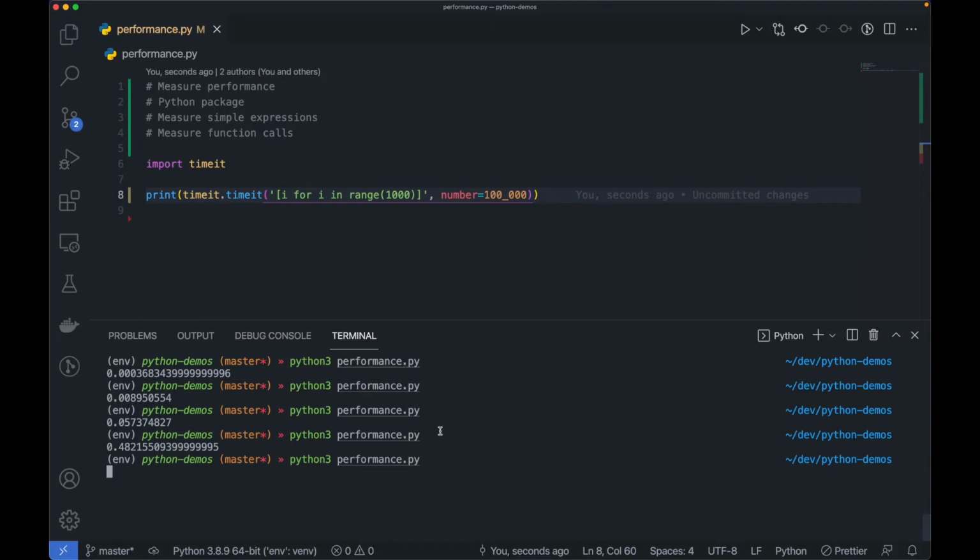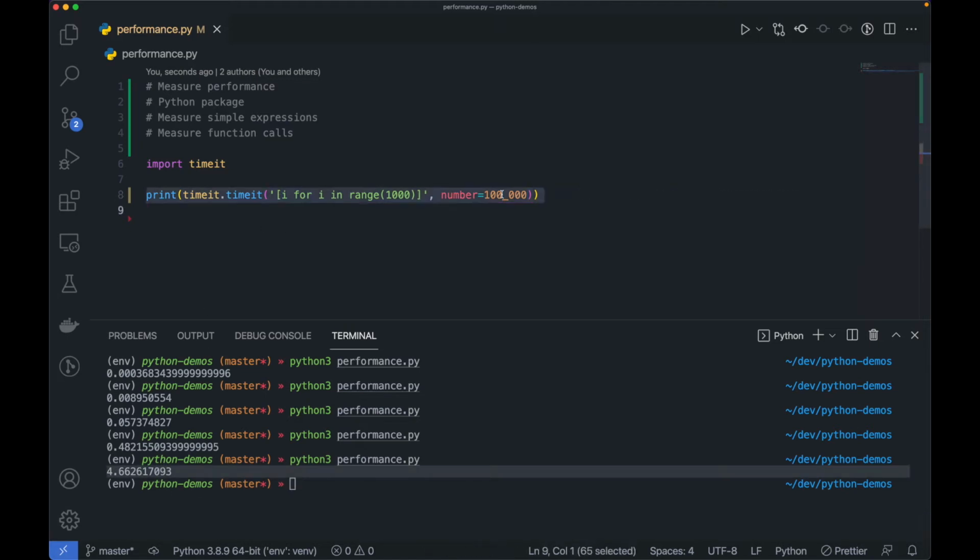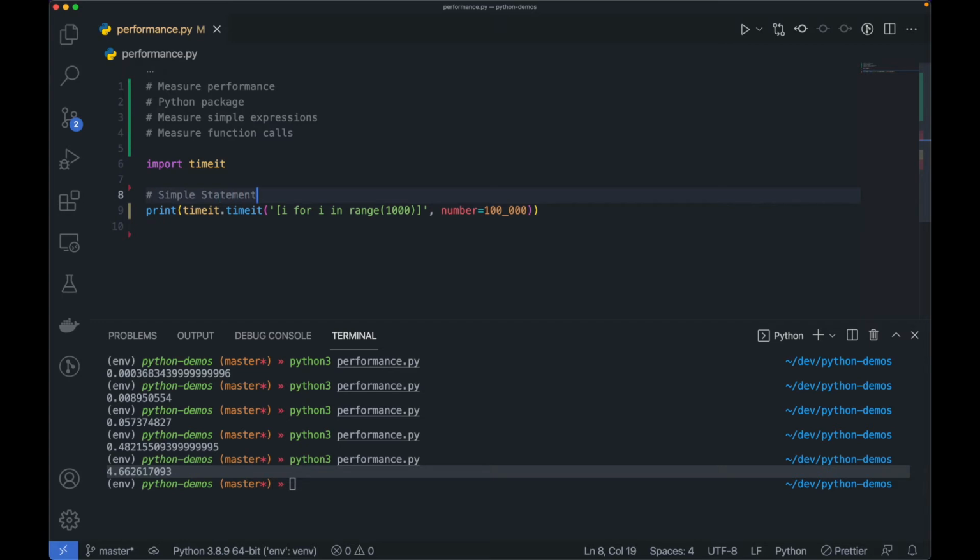This will take a bit. It might even run into a memory issue, but let's see. There you go. It took 4 seconds to run this statement 100,000 times. So very straightforward if you have a simple statement. Now, I'm going to comment that out.